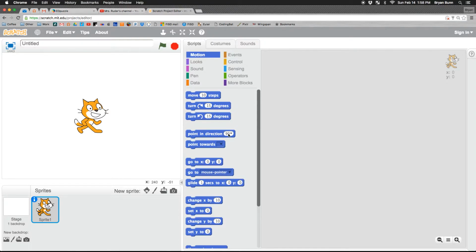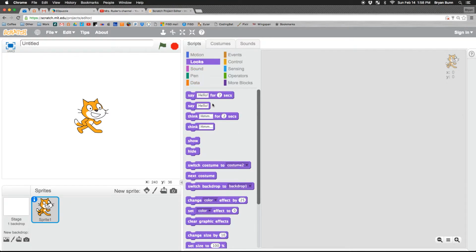There are a bunch of code blocks available. There's way too many to list in a single list, so blocks of code are organized into tabs. Up here, these are code block tabs. So all the code blocks that control the sprite's motion will be in the motion tab. All of the code blocks that control the way a sprite looks and things that affect the way it looks will be in the looks tab.